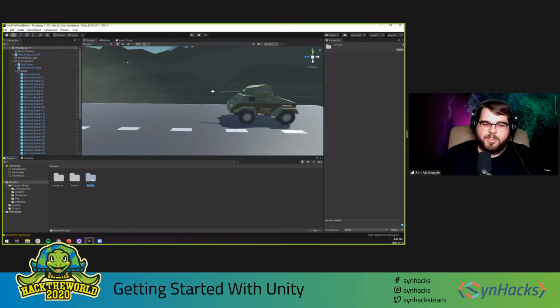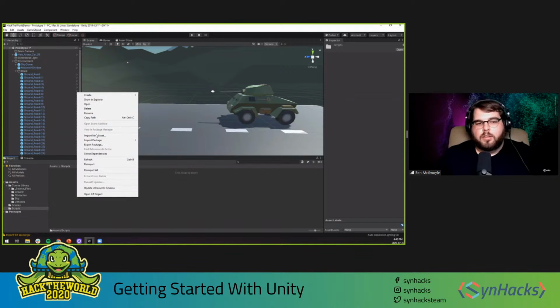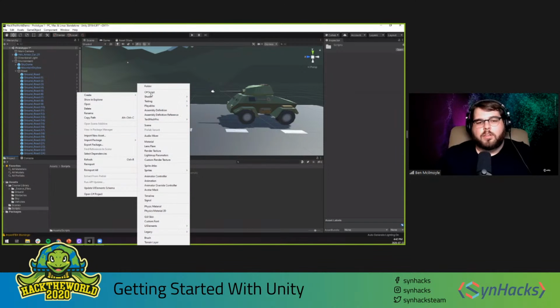Trust me on that. So I'm going to go inside scripts, and then I'm going to right click, go up to create, and then a C# script. So in Unity, we use C# as our programming language. If you don't know it, don't worry. You don't have to be a master programmer or even really a beginner programmer to get started. That's kind of the beauty of it. But go ahead and click that.